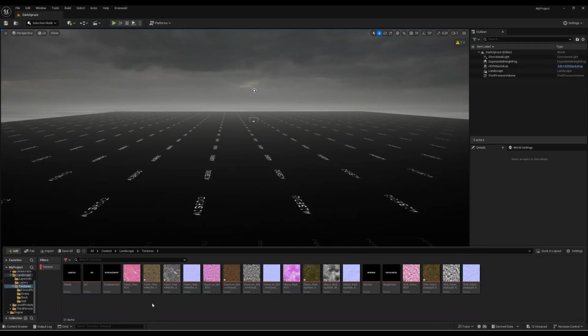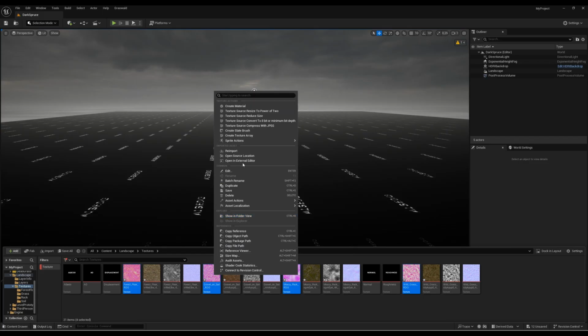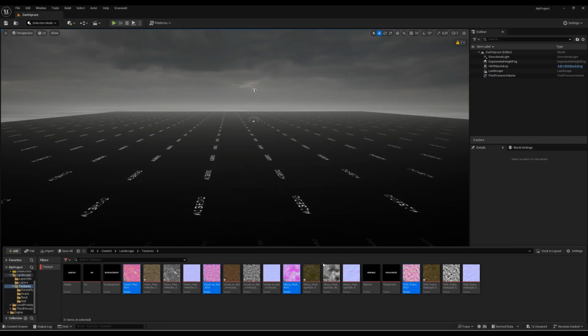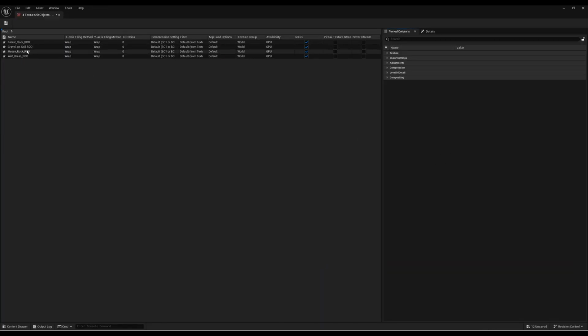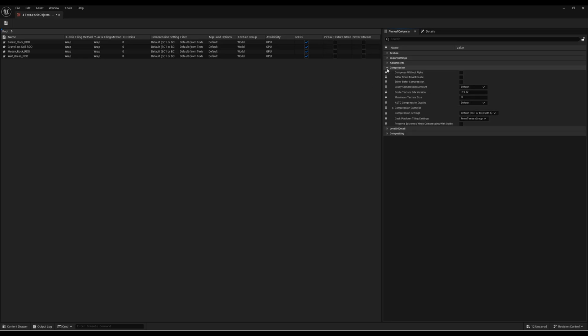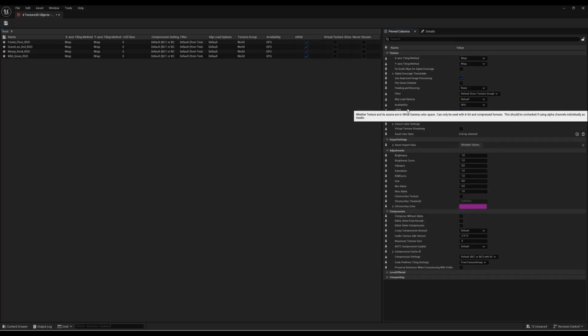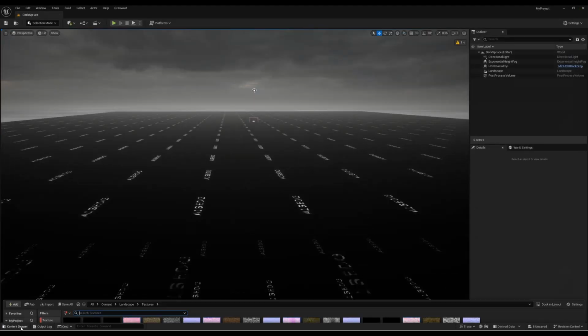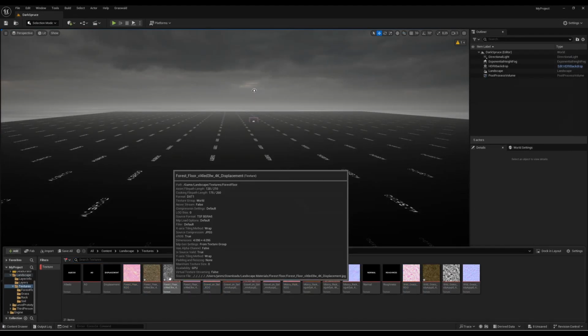Next thing we need to do is we click on all those RDO maps. So we have 4 of that. And we also do asset actions and property matrix. And for the RDO, the pack channels, we need to go to texture, and we need to uncheck the sRGB, okay? Because it is a pack texture, so this is why we need to uncheck it. And then we can close this property matrix.